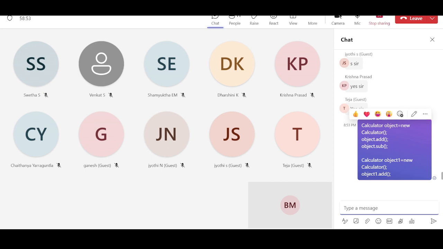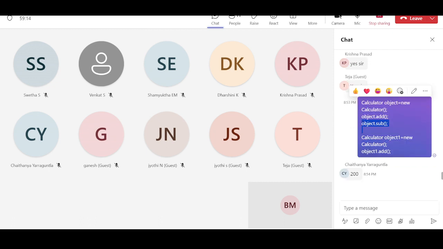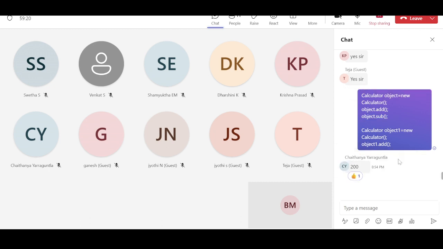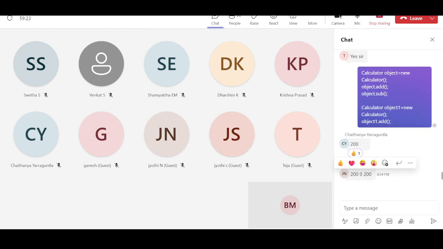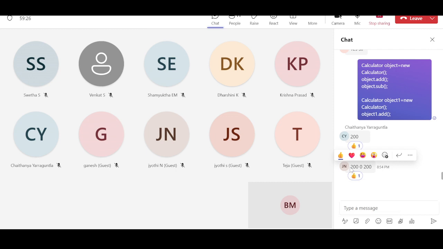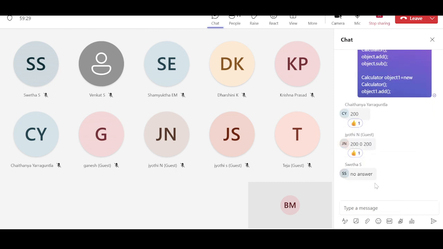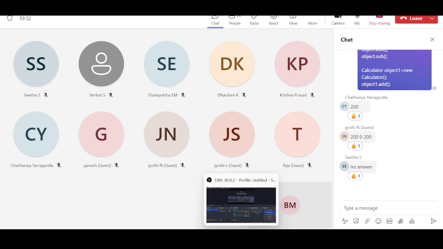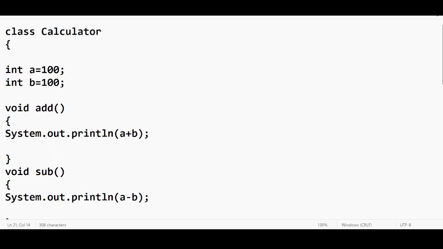Who is going to answer this? I am eagerly waiting for your answers. Don't stay silent. Either answer yes or no or don't know, whatever it is. I don't see anyone typing here. Are you getting my question? What could be the answer? We know the answer for this. I want to know the complete answer, Chaitanya. 200 is correct, but I want to know the complete answer. 200, 0, 200, guys. Yeah, this is the complete answer, no? Why is the answer no answer itself?